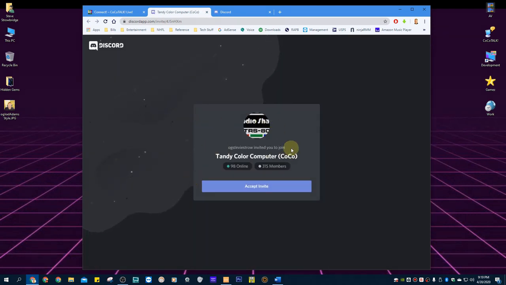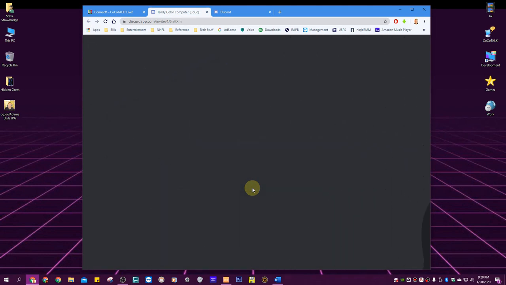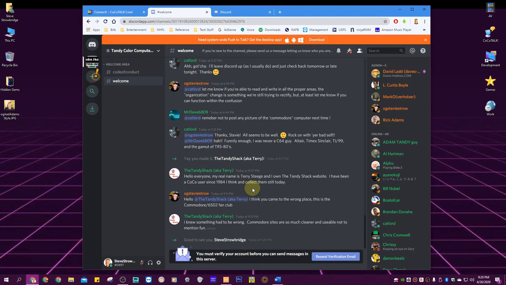This is now showing, hey, would you like to go to the Tandy Color Computer Discord server? If I click on accept invite, and again this is still all in a browser, we're going to see that we're in the Coco Discord server. There's a little TRS-80 icon here. At this moment, you can only see two rooms: a welcome room and a room called Code of Conduct. It's also telling me I need to verify my email before I can do anything.